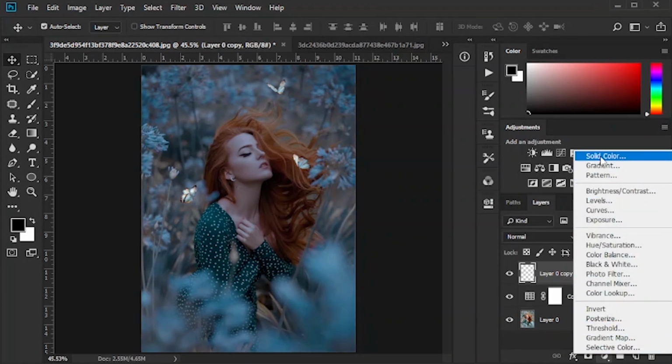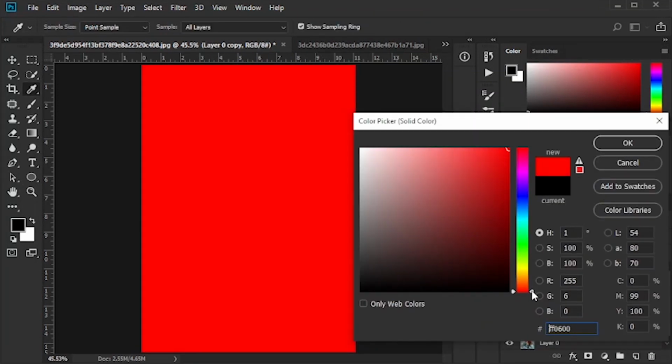For coloring, click on Solid Color. Choose the desired color.